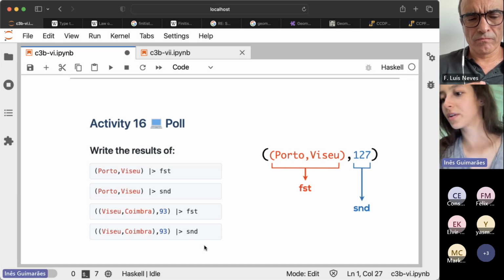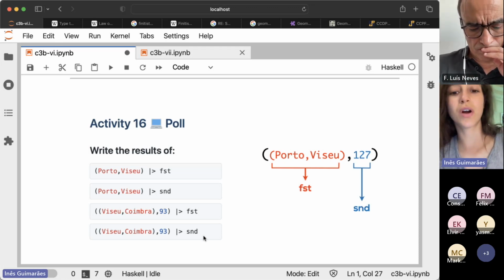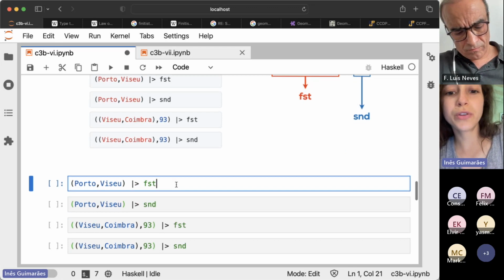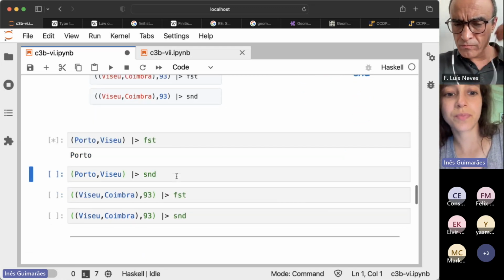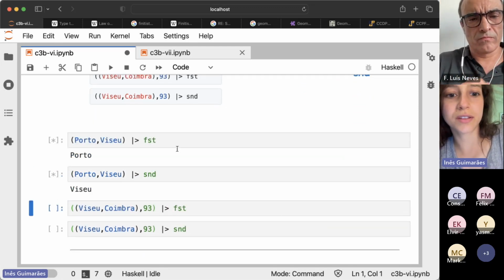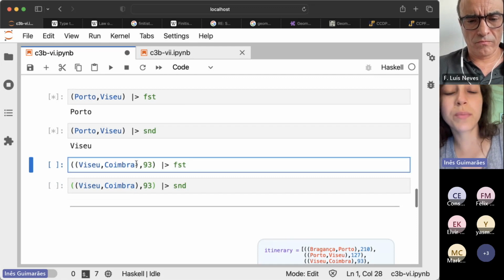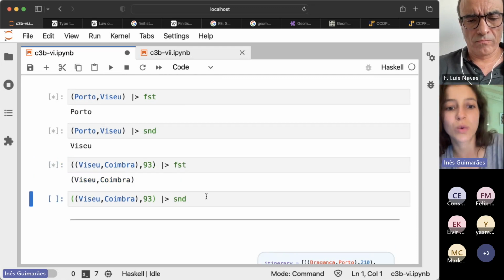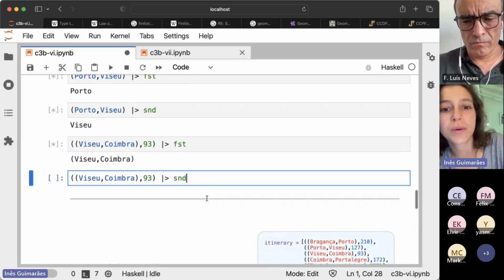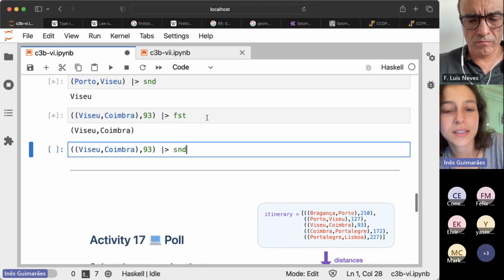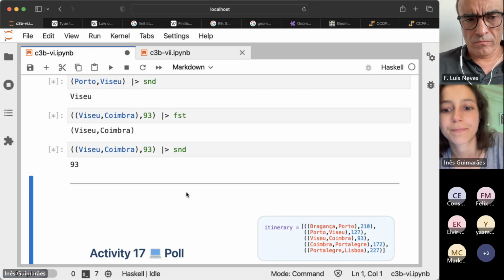Okay, so we already have plenty of answers and they are all correct. So I think you got this. So Porto-Visio first is Porto, Porto-Visio second is Viseu, Viseu Coimbra 93 first is Viseu Coimbra, and Viseu Coimbra 93 second is 93.